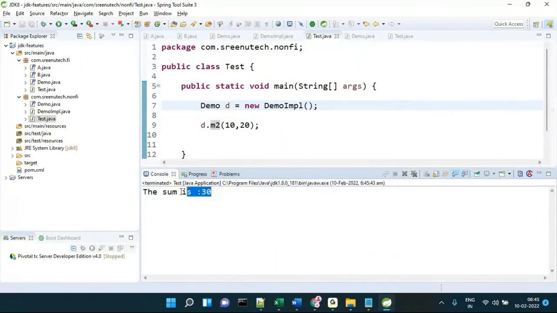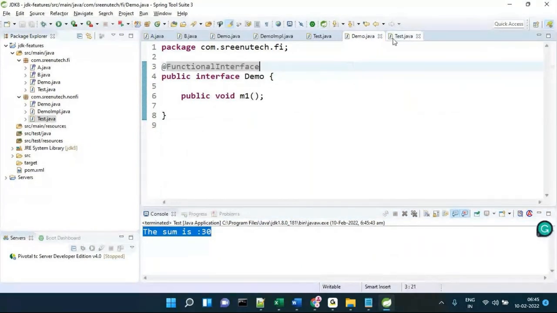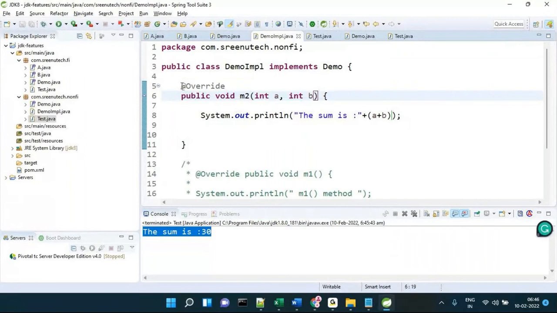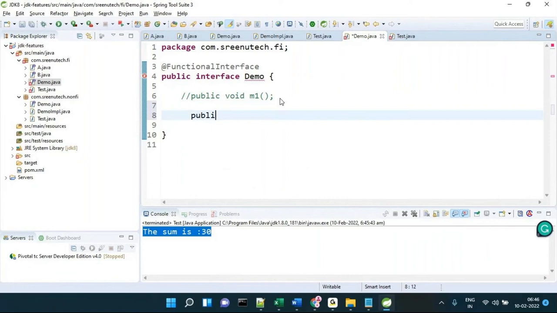See, if the functional interface is not there, you have to write so much of your business logic, team, huge logic you should write here. Here it is a simple example. You will see in future examples how it is there. Now, if you go for functional interface, I don't want this. I want this: public void m2, int a comma int b comma int c, whatever you want, you can give.